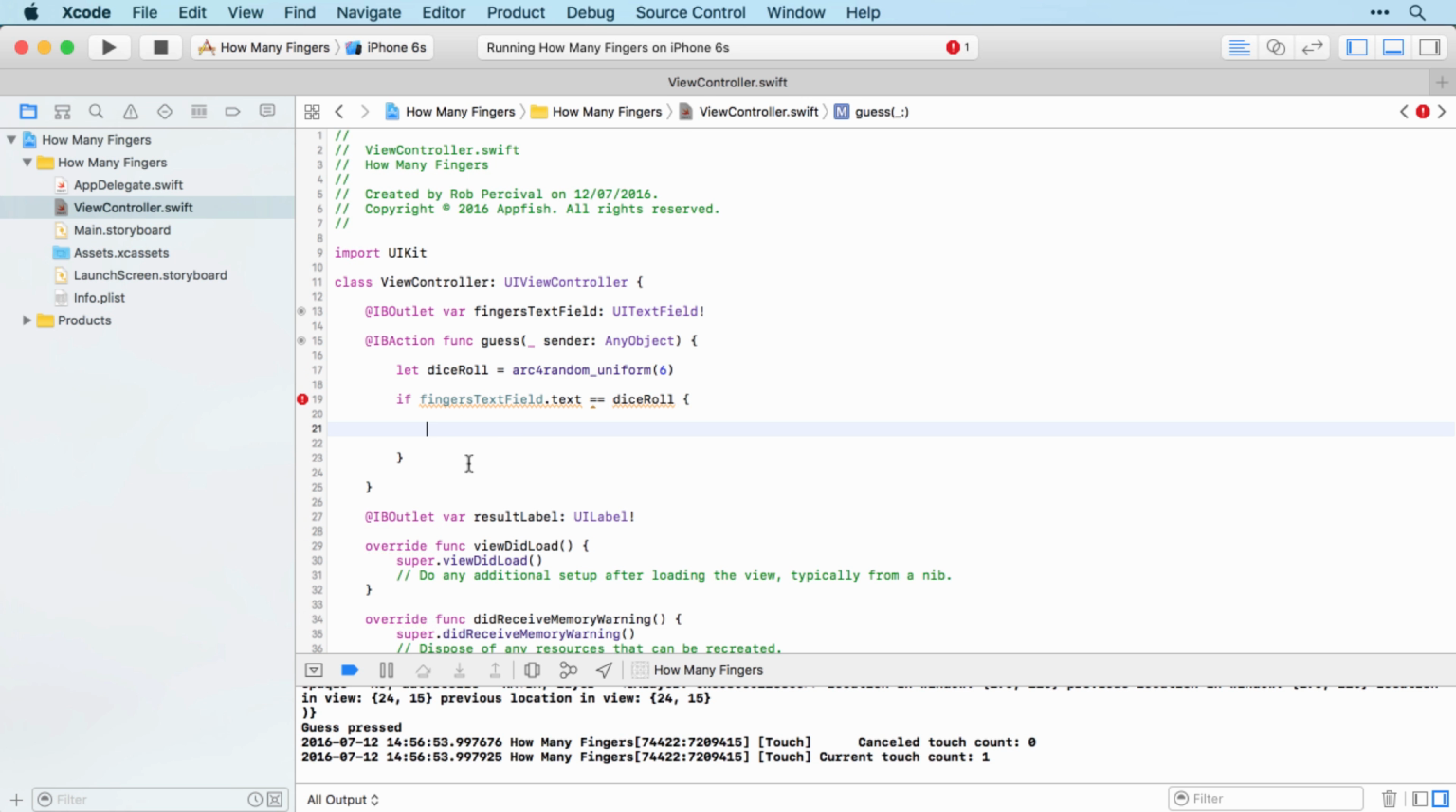Now, before we go on and write what happens if it is equal though, we're going to get an error here, and that's because fingers text field dot text is a string, it's just a collection of characters, and dice roll is an integer, a whole number. So we need to make them the same type so that we can compare them. And the simplest way to do that is to convert the dice roll integer to a string, which we saw how to do a couple of videos ago, just like that. So we use the string command to convert it from an integer to a string.